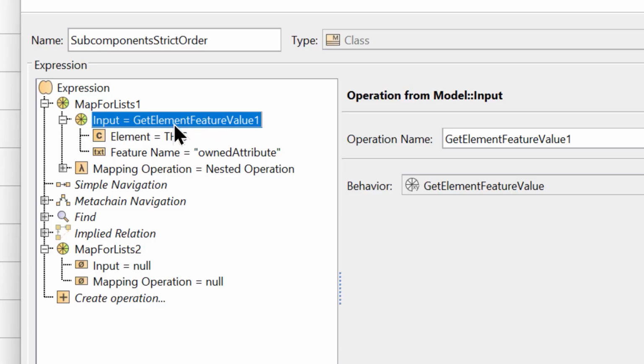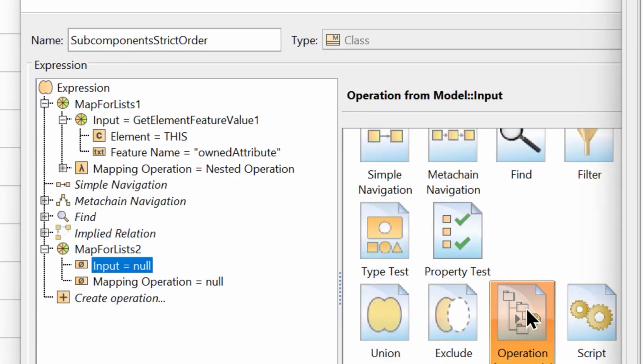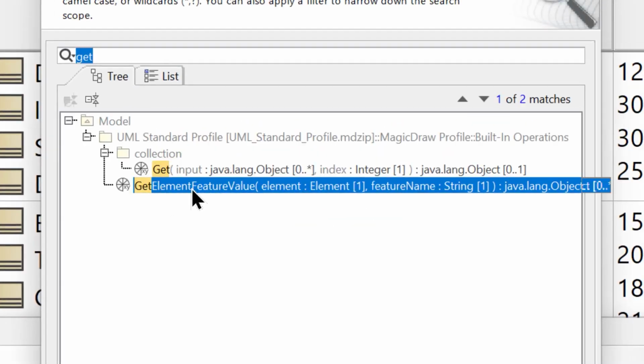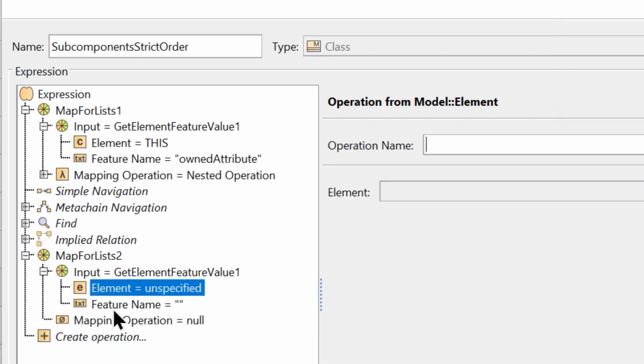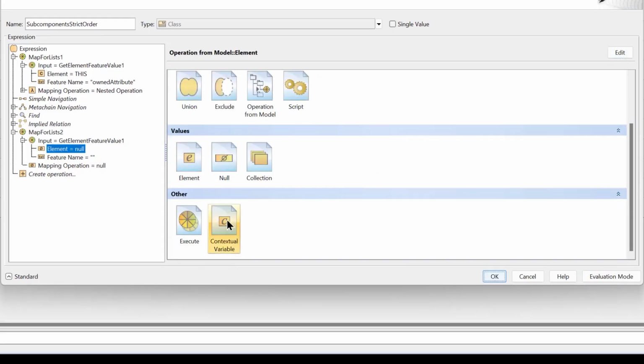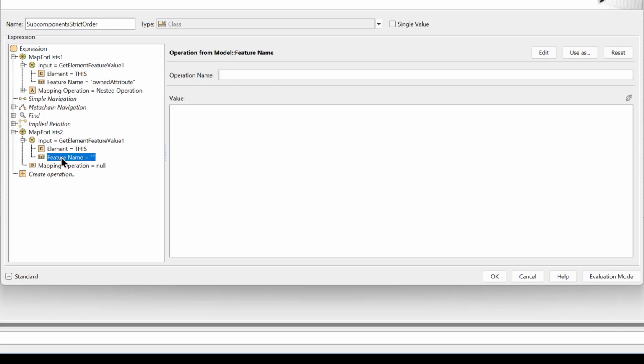And then if we look at the get element feature value, what you would do to get to that point would be to go to the input, and then you would go to operation from model and search for get. Notice you have the operation now that is called get element feature value. So what it looks for is a context. So in this case, we have element equals unspecified. So in order to make this say the context is this, you could reset this and then set it to a contextual variable, and that's what changes that to say this. So then obviously for the feature name, in this case, it's actually looking for a string. So it'll be going from that block to its own attribute.